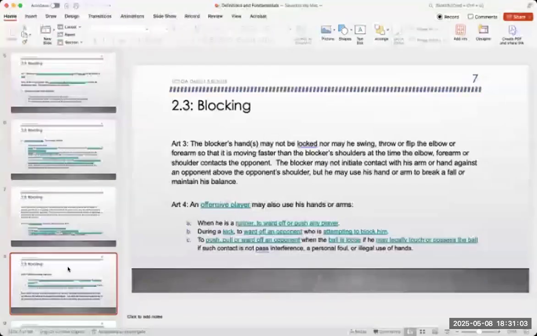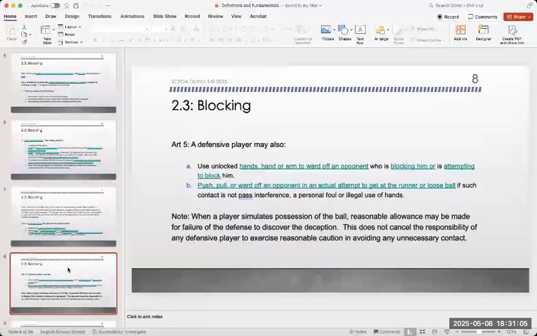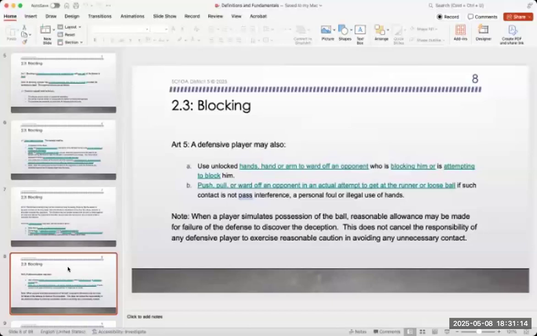It's a little easier for the defense. A defensive player may also use unlocked hands, arm, or hand to ward off an opponent who is blocking him or attempting to block him. Push, pull, or ward off an opponent in an actual attempt to get to the runner or the loose ball. Such contact is not pass interference, a personal foul, or illegal use of hands.